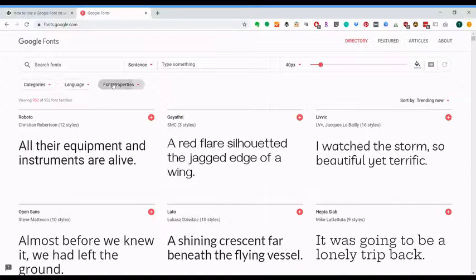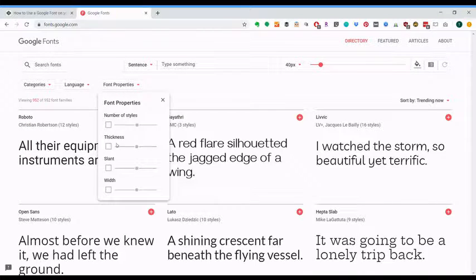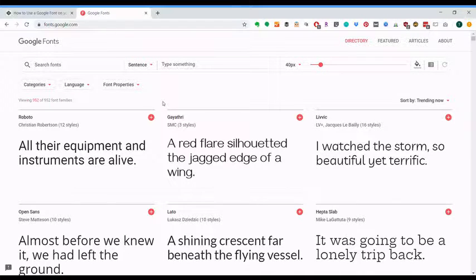You can also look at the font properties. So number of styles means do they have the thin and the thick, the lighter and the heavier ones, thickness, slant, width, so you can narrow down a little bit. And then once you've found one you like, then I'm going to show you what to do with it. So I'm going to pick this one here called Livic with two V's.